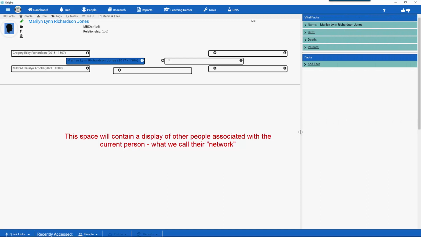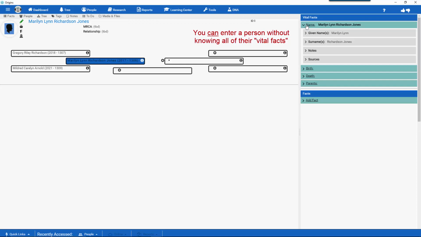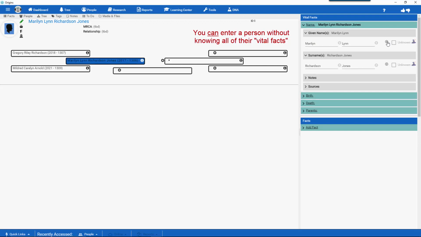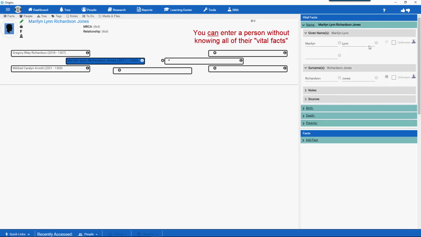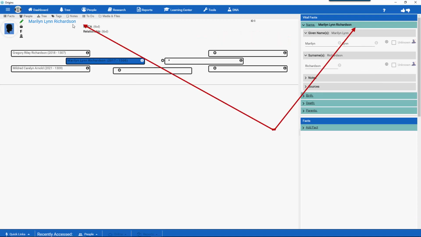I can go back to the people view, or I can go take a look at this person's facts. Now the facts pops up in our task pane over on the right-hand side. And Origins has the concept of vital facts, which are name, birth, death, and parents. So those are the things that you really need to have at a minimum about each person. So we can go in and take a look at their name, and you can see that I can add an additional name or take it away. I can take away a name, and you'll notice that it is reflected immediately within Origins.